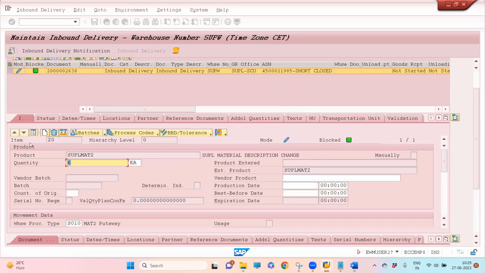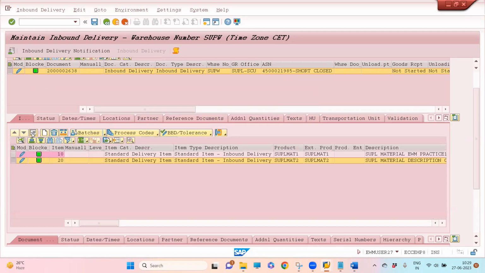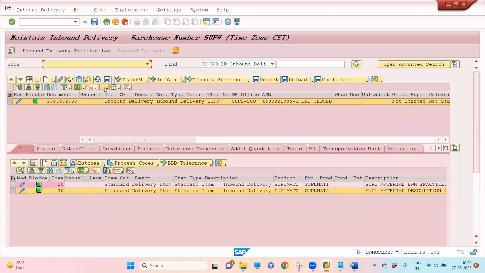At this time, save the inbound delivery. Nothing will change in the ERP system. Even though you have saved the inbound delivery, there is no interface for changes in the inbound delivery. If you want to trigger changes from the inbound delivery of EWM, then the interface is goods movement only.